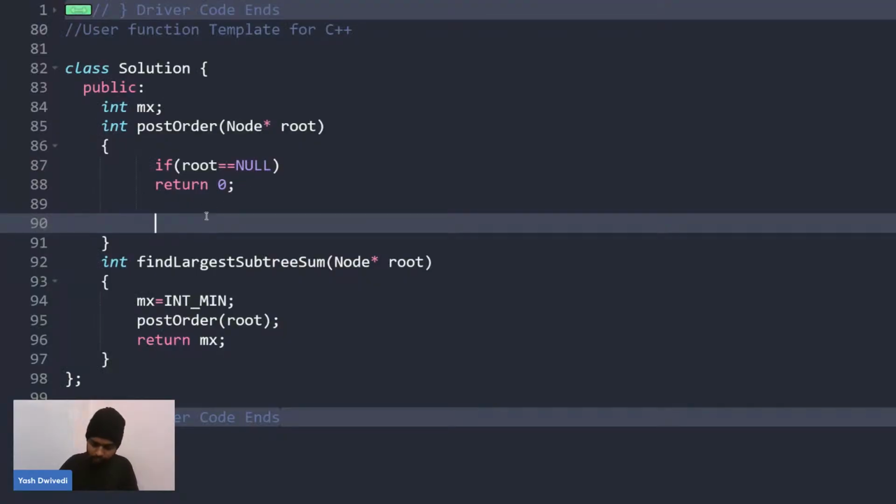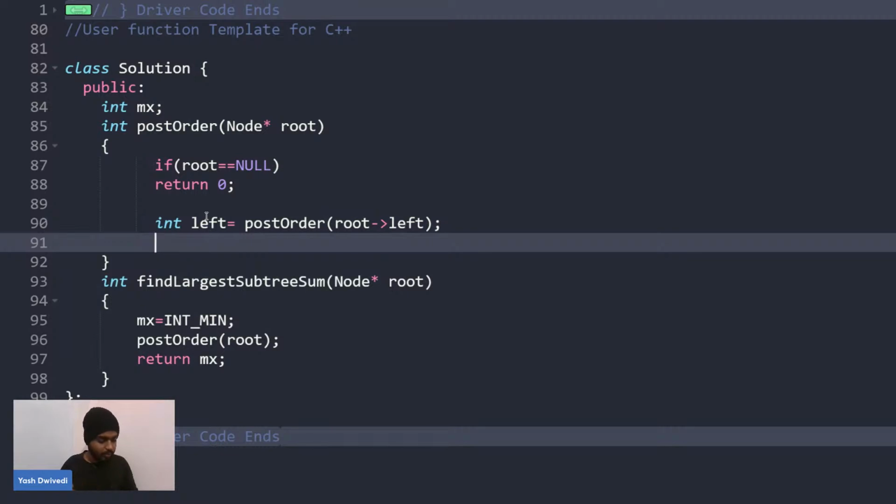So what will you do here? You will say int left is equal to, let's name it post order. I'll call this function and I'll pass the root's left node. Is it clear to everyone? If you're clear till this point, please hit the like button if you haven't already.